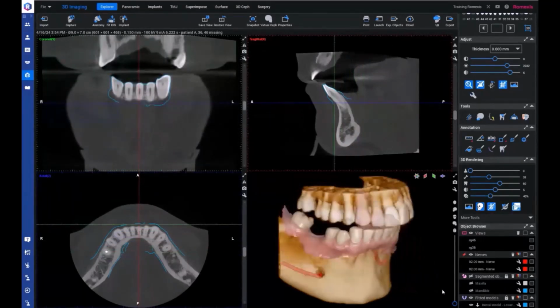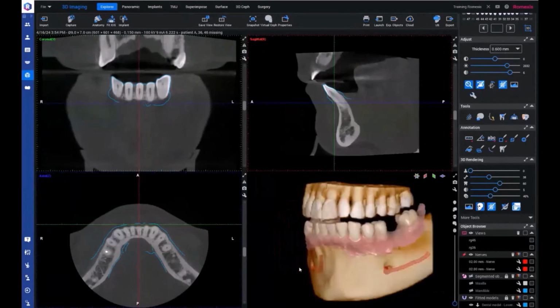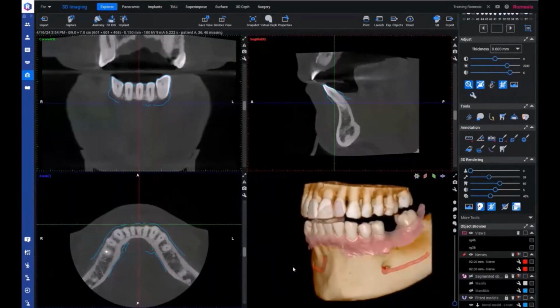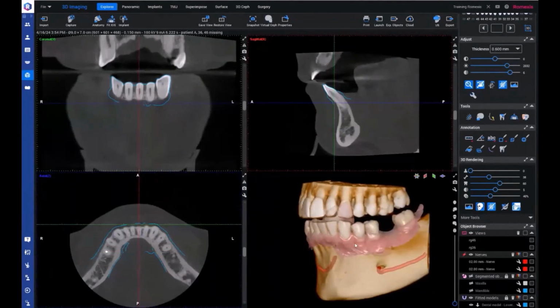And that you can, of course, do both for upper and lower jaw if you have both of them, or then only one if needed. Okay, now I think we will move from this Explorer tab. We will move to the Panoramic tab.